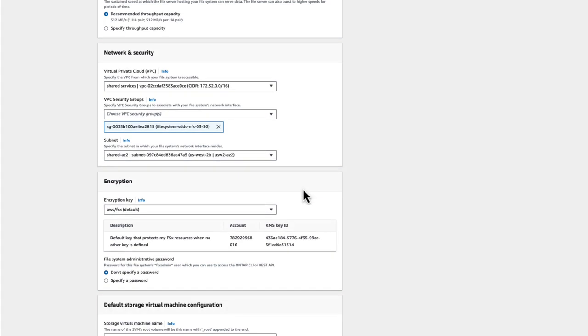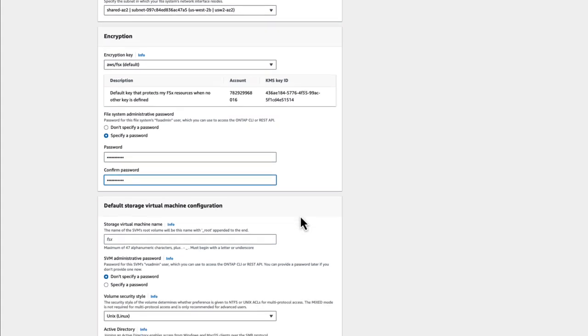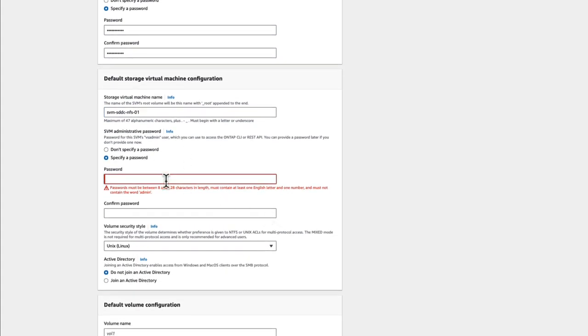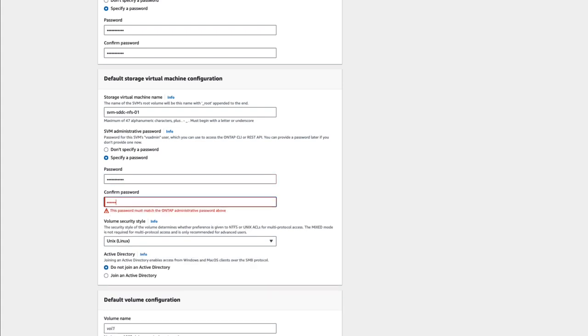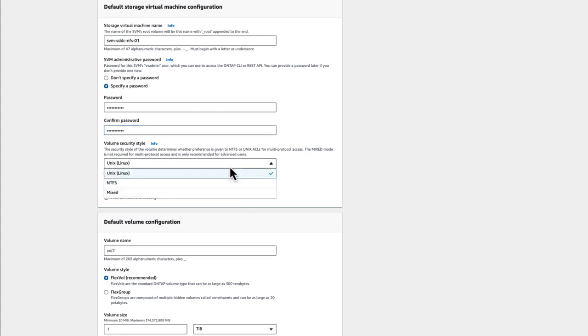We will leave the default encryption key, but let's set the administrative password for the file system. So you will need this in the future for ONTAP CLI or API access. Now, Amazon FSx by default will create a storage virtual machine, or an SVM, that will allow us to serve data to clients. So let's give this SVM a name, and we'll specify a password for direct access to the SVM. And then we'll keep the default settings for the volume, security, style, and Active Directory.